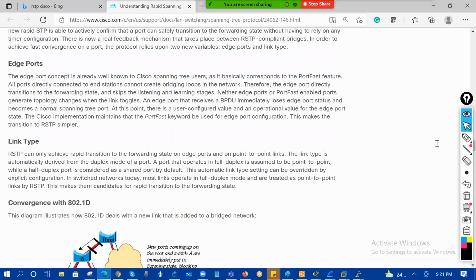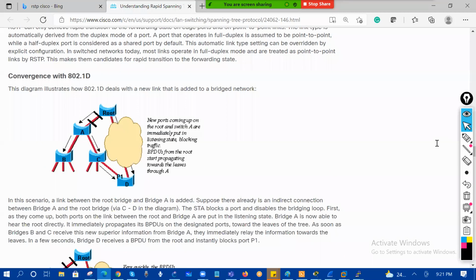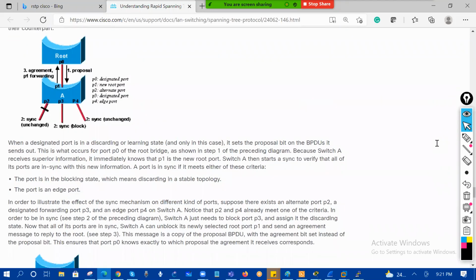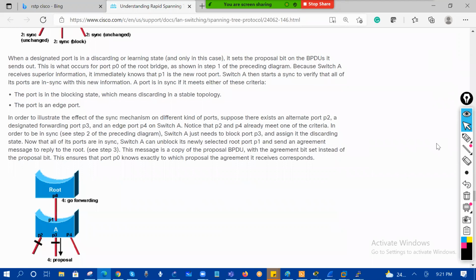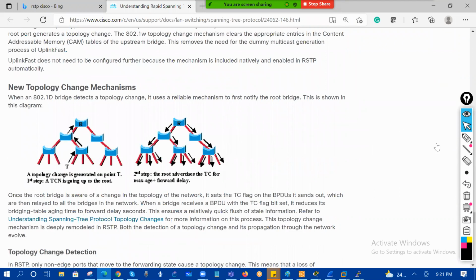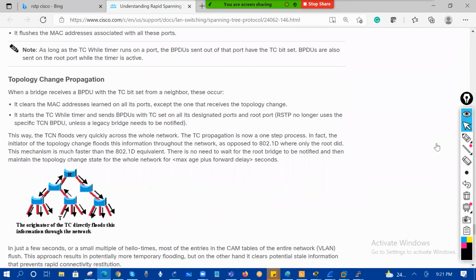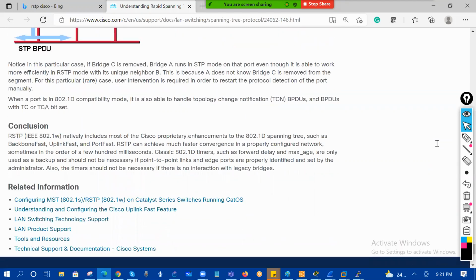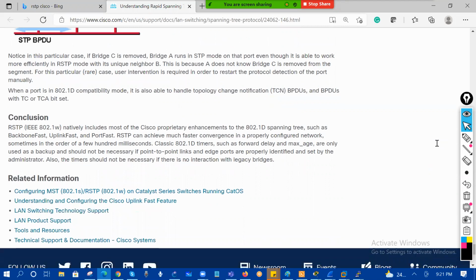Otherwise, we have a point-to-point link, which is considered full duplex. A port that operates in full duplex is assumed to be point-to-point, while a half duplex port is considered shared by default. That's it, nothing else. Proposal and agreement we have already seen, right? We don't need to enable the UplinkFast feature there because everything is already pre-configured. That's it.